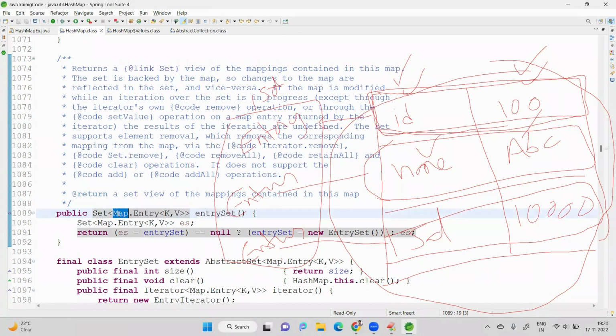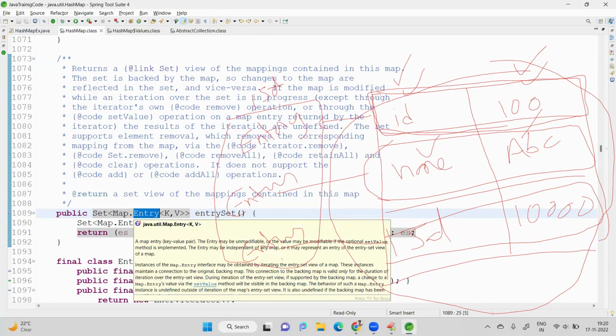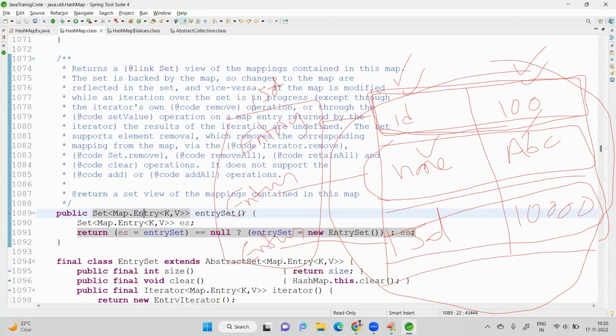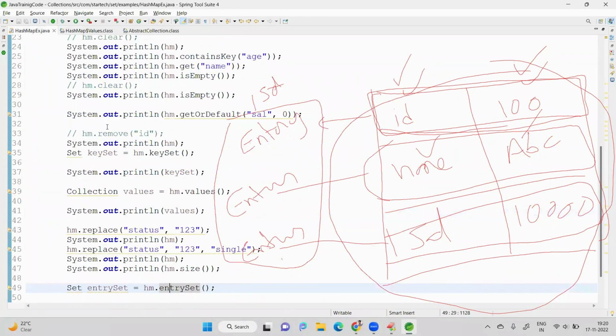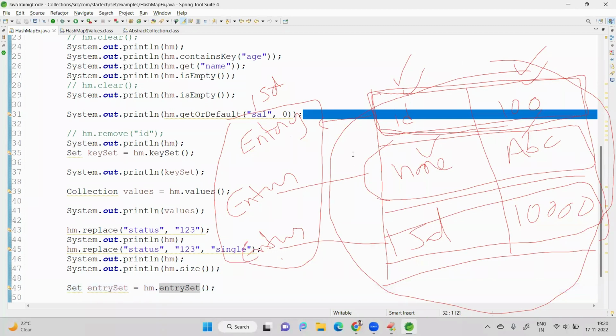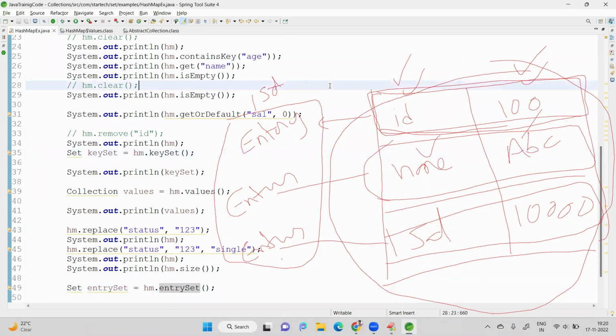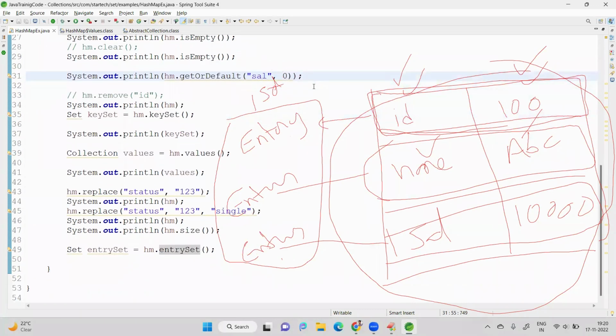Map is the top interface, and Entry is a sub-interface in it. That's why we can call it Map.Entry; otherwise, we can directly use Entry also. To understand more, this total thing is the map, in which each key and value is called one entry, and that entry contains the particular key and value. From this entry, if you want only the key, you can use the getKey method. If you want only the value, you can use the getValue method.